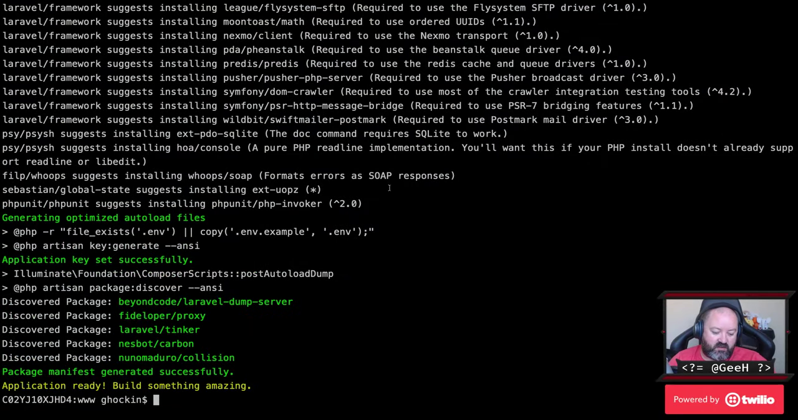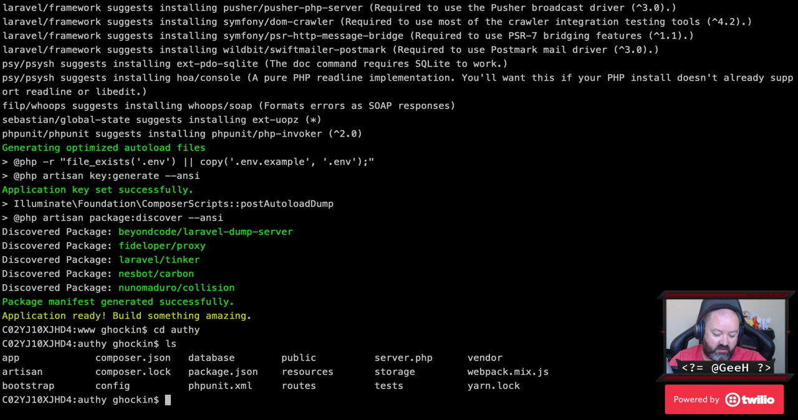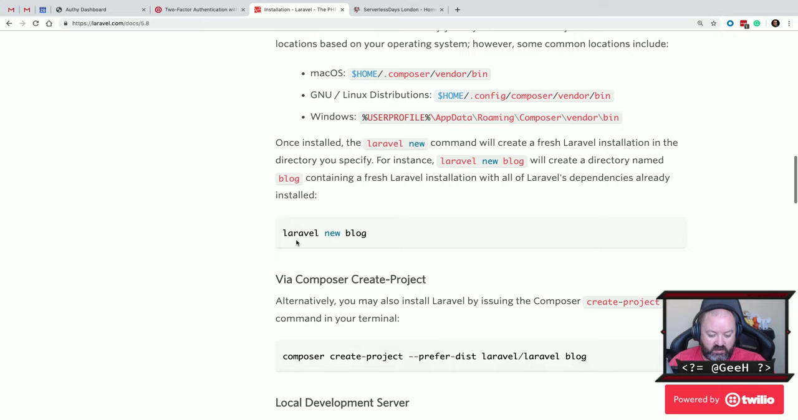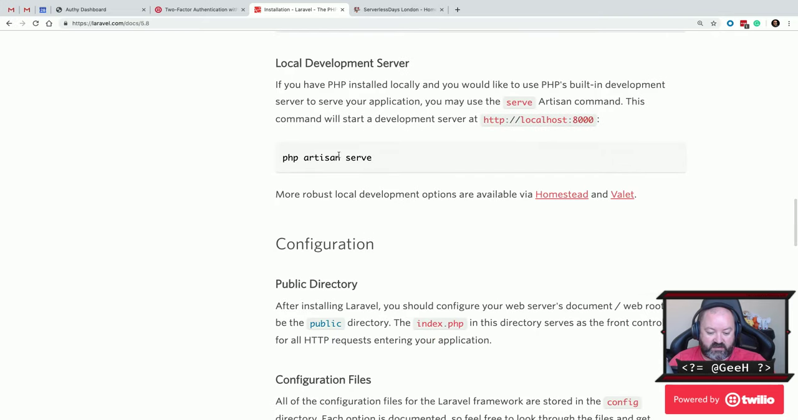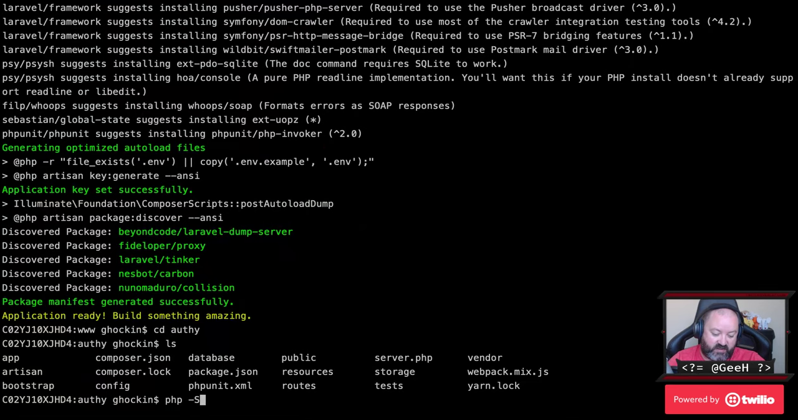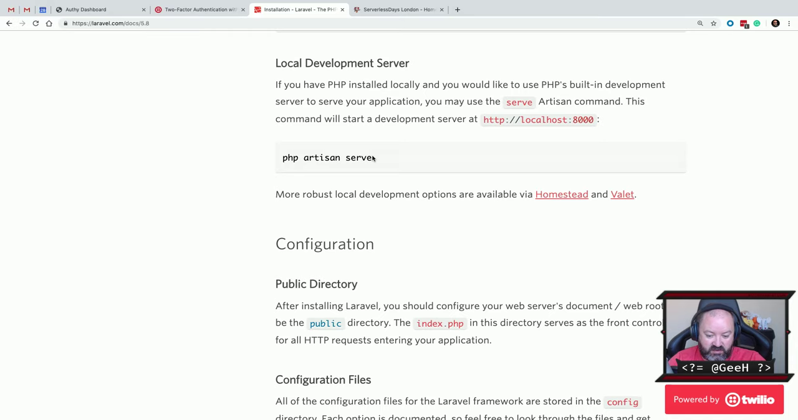So there we go. There's our Laravel installed. If we see the Authy, we've got our Authy app now. Now, I believe Laravel ships with its own development server, right? Yeah, php artisan serve. We could just use php -S, blah, blah, blah, but Laravel just allows us to do that using Artisan, Laravel's command line runner.